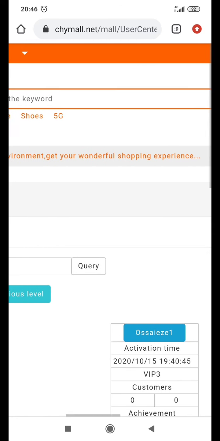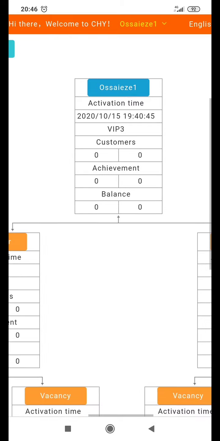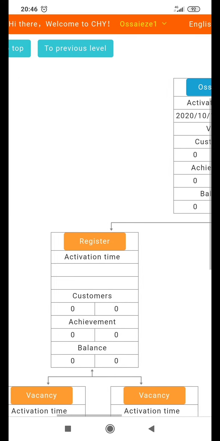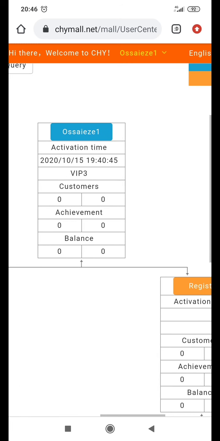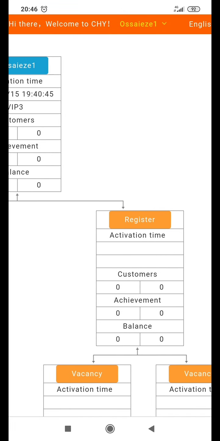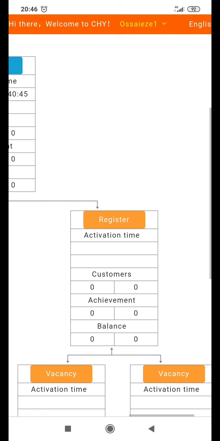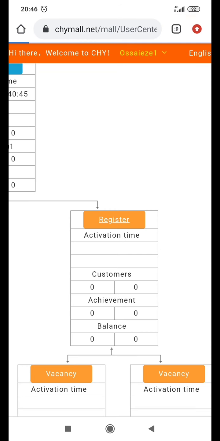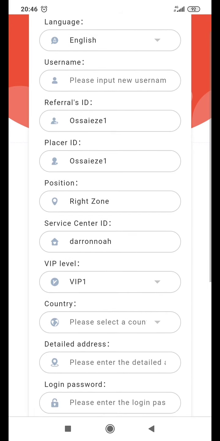You push it until you see an icon there which is showing blue. This is the network diagram, where you have the left and right side. Now you can see that this person is just newly registered in this shop, and what you need to do is to click on register, either on the left hand side or the right hand side. So let's click on the right hand side and see what will come out. You will see a form. Yes, this is the form, and you will now fill this form.